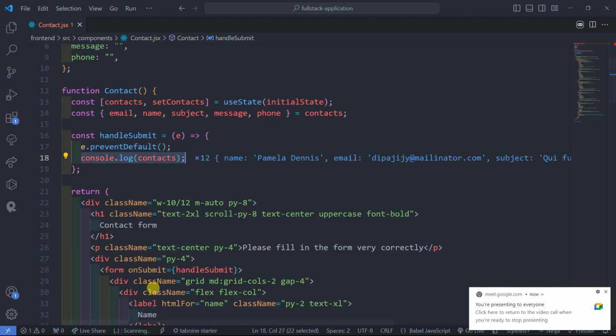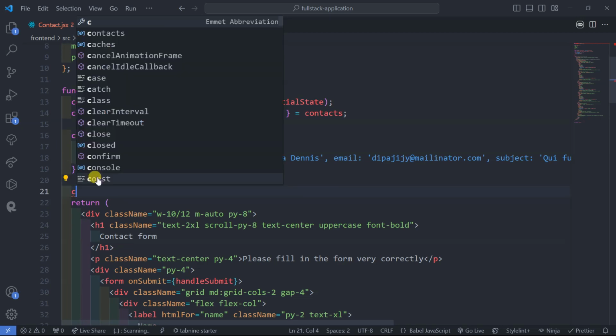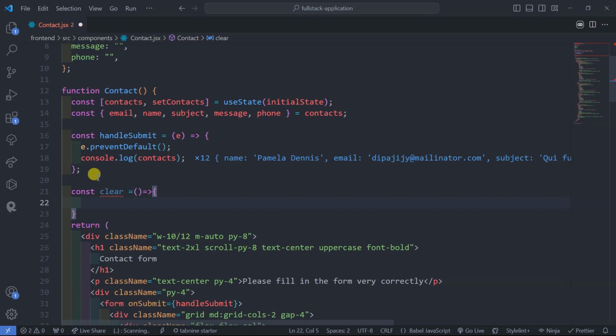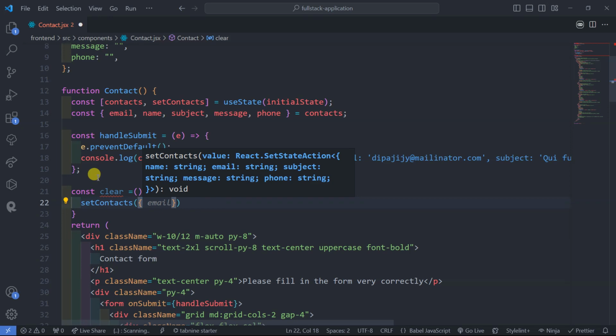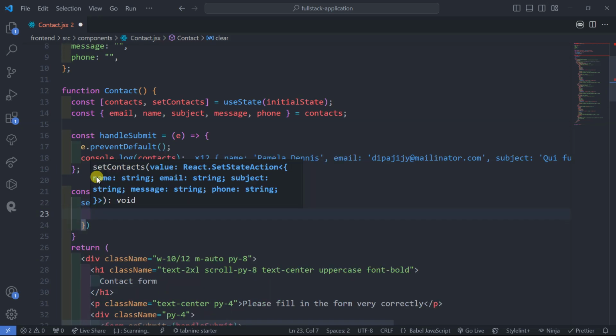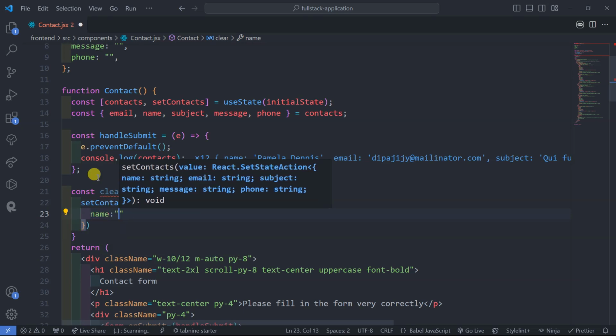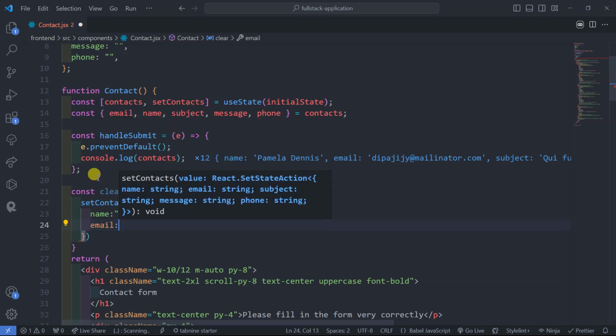To clear that, we need to create a function here. Let's call our function clear. A function is written with parentheses, an arrow, plus curly braces. This is how you write a function. So what happens when we click on that function, clear? We will set the contacts, but we pass it as an object, because we have a bunch of things we want to clear. We are going to say name can be cleared to empty. Email too, we will clear this to be empty.